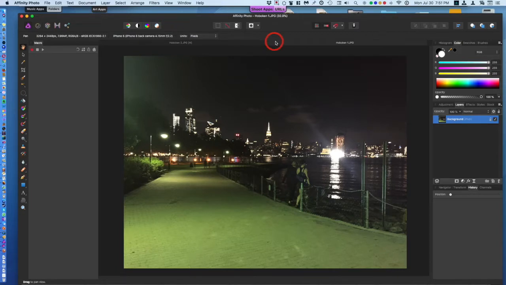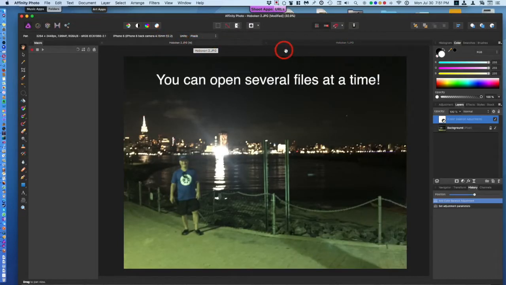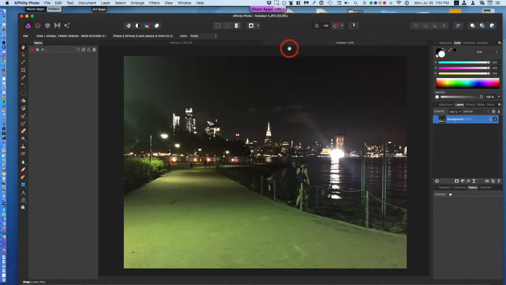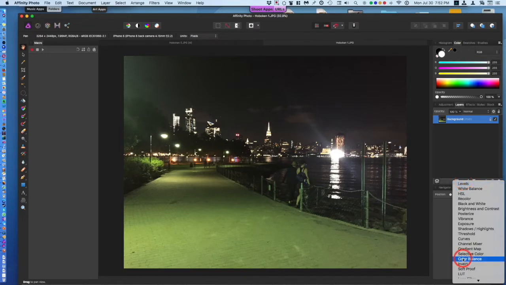So you can see I have two files open. One is called Hoboken 1 and the other one is Hoboken 2. That makes life easy. So I'll go to photo 1 first and take some of this greenness out. What you're going to do is go to adjustments, and if you hover over this circle here, you'll see it says adjustments, layer effects, live filters, mask layer. So this is what we're looking for, the circle that's shaded in half, adjustments. And we're going to go to color balance.